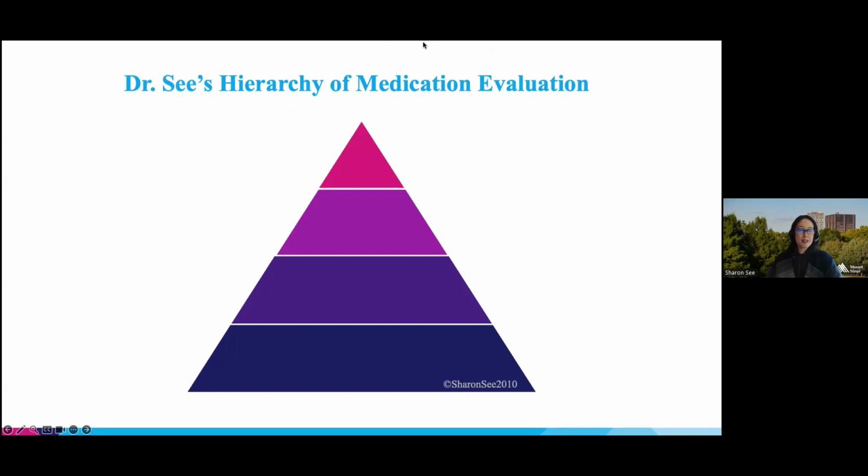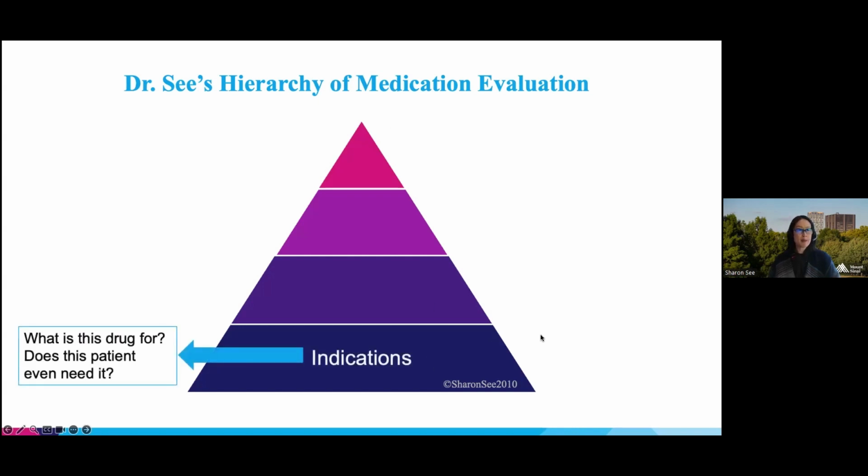So I developed this hierarchy to really help nurses, physicians, any provider, any learner, when they're trying to approach a patient's medication list. I developed this similar to Bloom's taxonomy, with the most basic information at the bottom of the pyramid. And as you go up the pyramid, it requires more complex and critical thinking. And so at the bottom of this pyramid, this is what I call baby pharmacy.